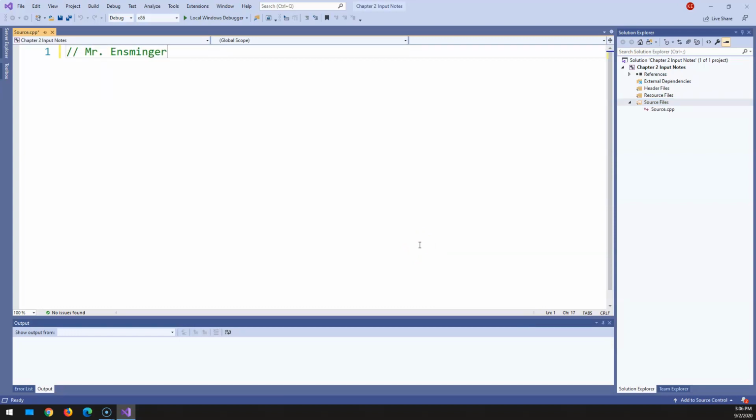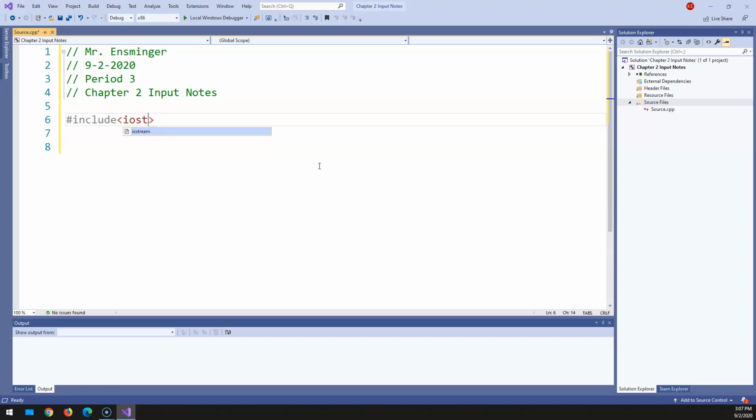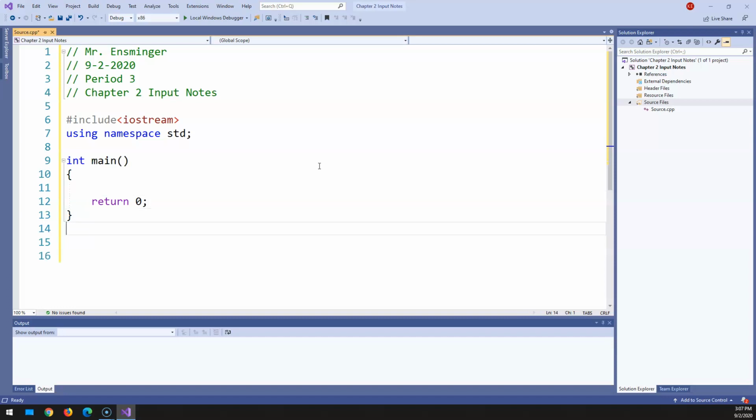All right, so let's put in name, date, this is period, let's use 3 this time, and chapter 2 input notes. Notice for this one I did inline comments instead of the block comment from the last video, the slash star, star slash. Here I just used 2 slashes. That's perfectly okay. Why not? We have the include file, include iostream. We have using namespace std, the standard namespace, main function, and return 0.